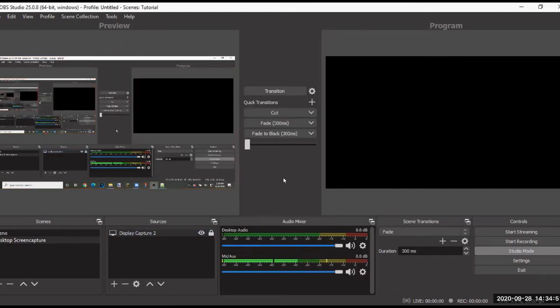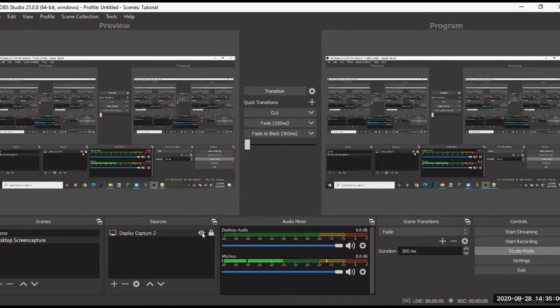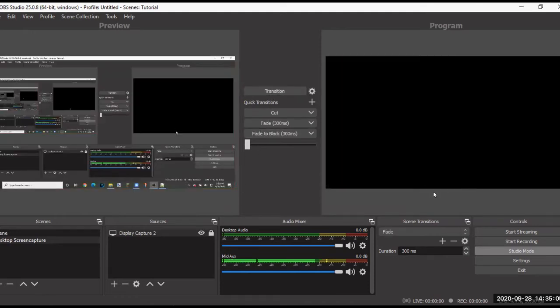So you might be wondering why there are transitions in studio mode. It's so then you can fade it. You can fade it in, and you can also fade out. You can also choose other scene transitions, which I'll get to soon.